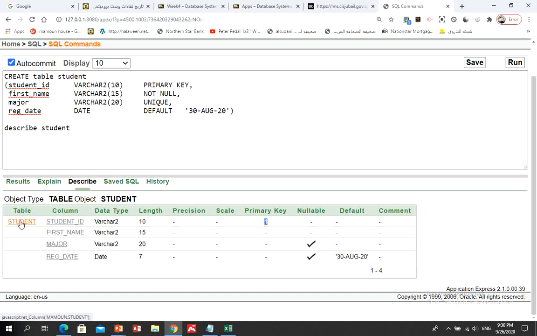So this is the table name student, these are the columns, and these are the data types, and this is the length in characters. By default it will put 7 here for the date, although you didn't put 7, but by default it will put 7 as the length of the date for this attribute. But number 1 here means it has a primary key, and the primary key is the first one here. But if you have a composite key, where another key also contributes to the primary key formulation, then you will see 2 here.